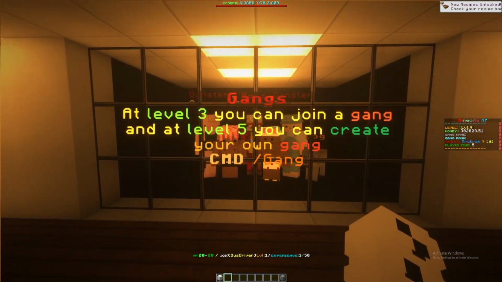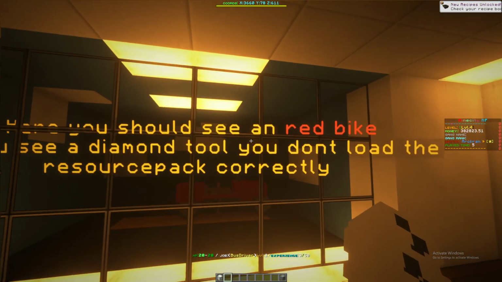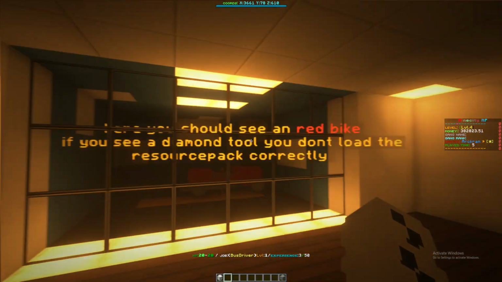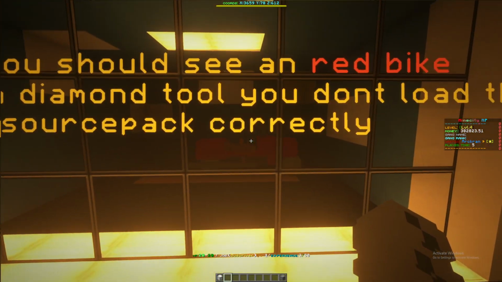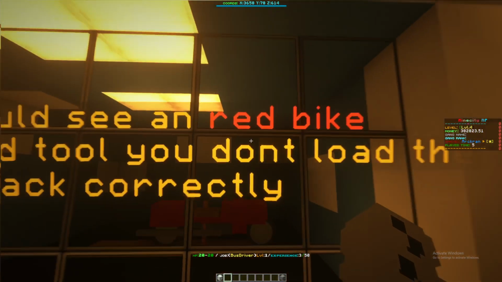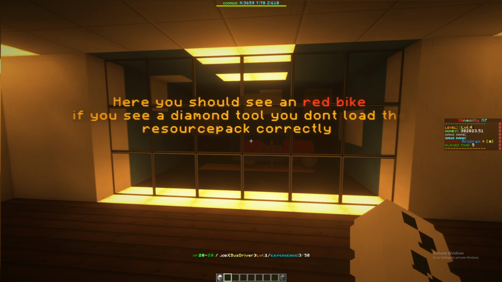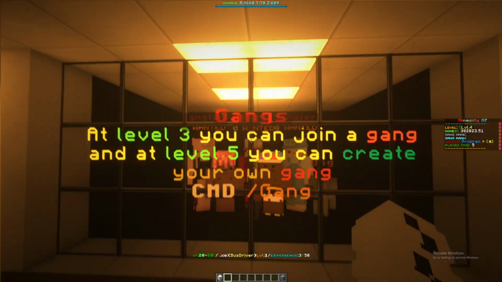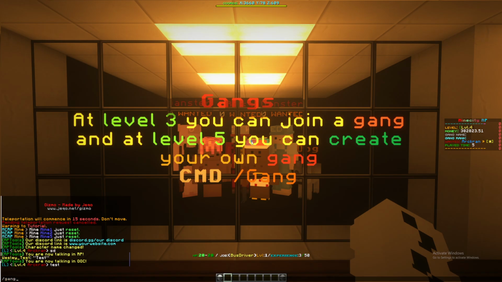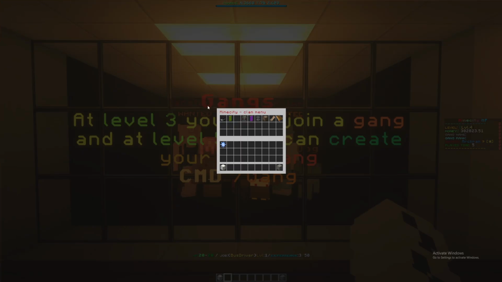Then in this part we can see gangs, and we can see a notification that if you don't see a bike there, it is because you don't have the resource pack correct. Let's try the gang command. First, gang. If we open gang, we can see a detailed feature. It is the clans plugin, but it works much better than gangs. I use it that way because of the similarity with GTA, right?